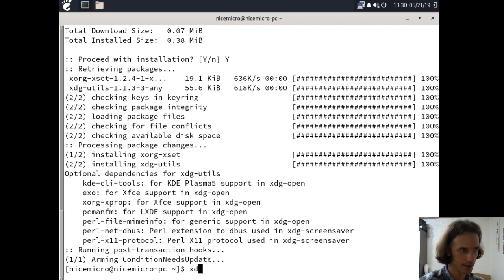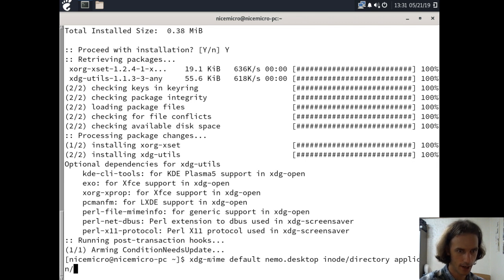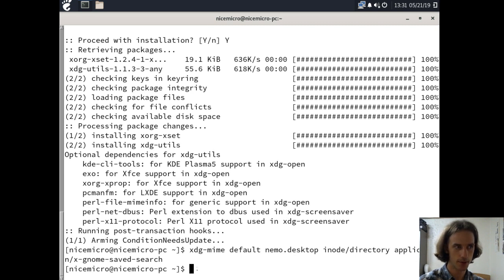So xdg-mime default nemo.desktop, and this will be inode/directory, and also application/x-gnome-saved-search. So if you want to open a saved search file or a folder, Nemo will be used for these options.